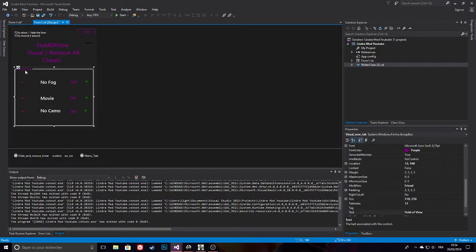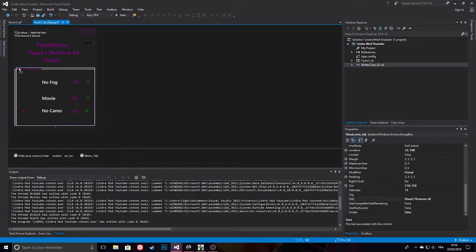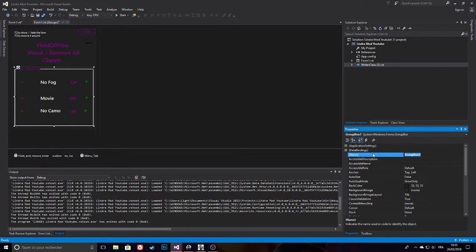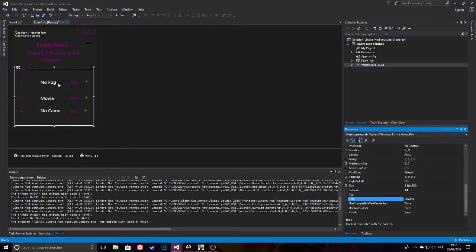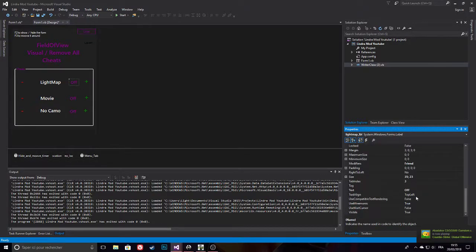But I didn't change the name of this one. What the heck I'm doing? We are going to call it visual tab, visual, and removal. Now we're going to copy and paste it, yeah, just like this. So this we are going to call cheats new tab. Okay, we're going to rename it cheat. This will be our light map. So this will be our light map default label, and this will be our light map label. Okay, and by default it will be set on 1.